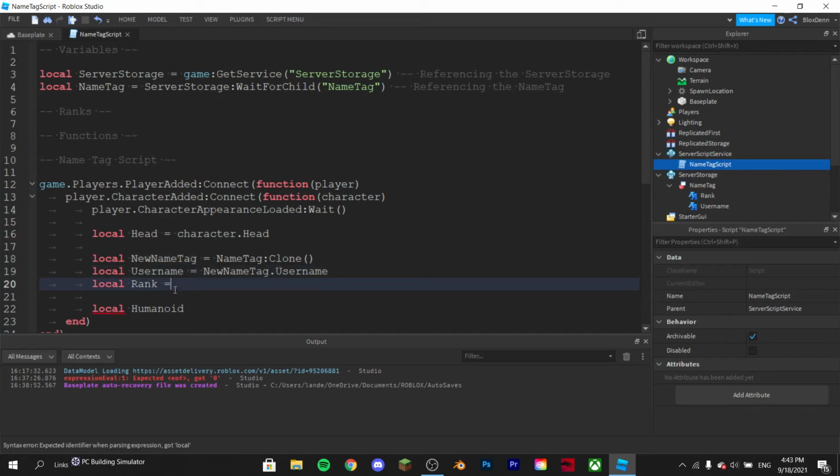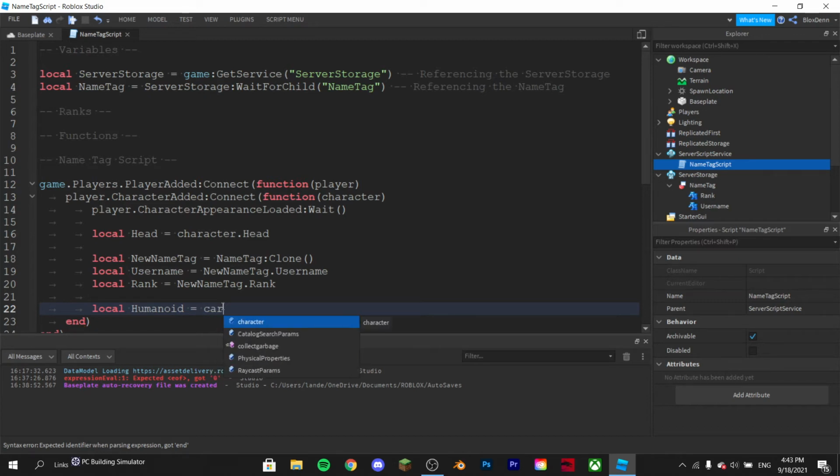Rank is going to be new name tag dot rank. And humanoid, that is going to be character. Oops, not catalog search. Character dot humanoid. And we don't really have to worry about wait for child because the character is already added.